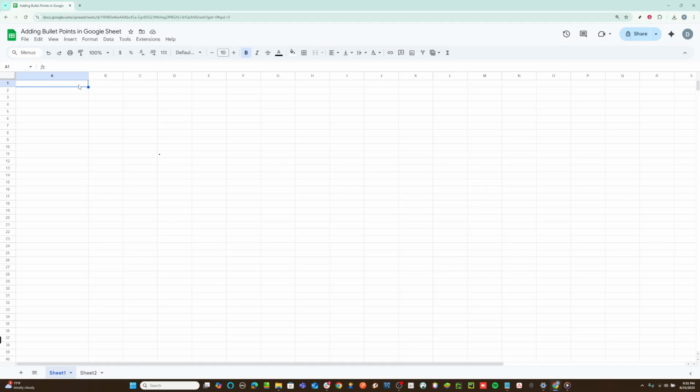So, let's get started. First up, what you'll want to do is open up your Google Sheets document. Simply navigate to your preferred web browser and type in Google Sheets or head to sheets.google.com. Find your document or create a new one where you'd like to insert bullet points. This could be a list of tasks, ideas, or any sort of itemized information that benefits from a bit of clear delineation.